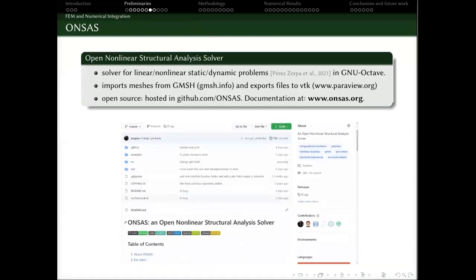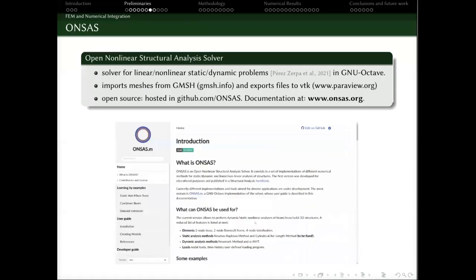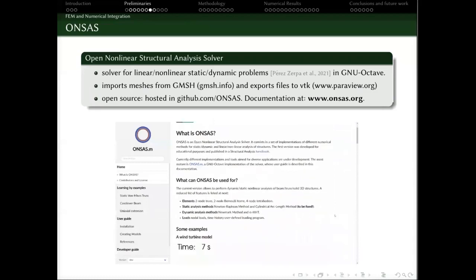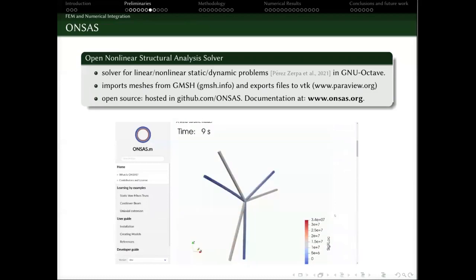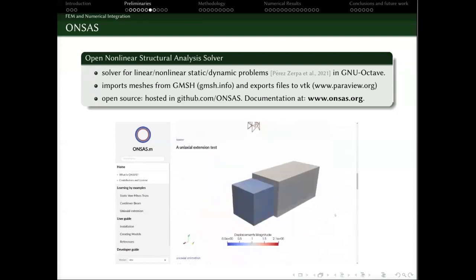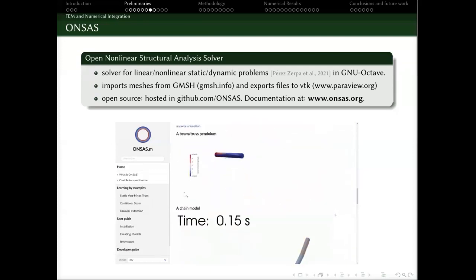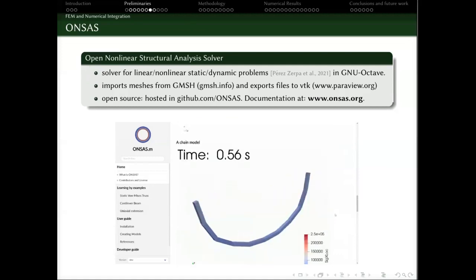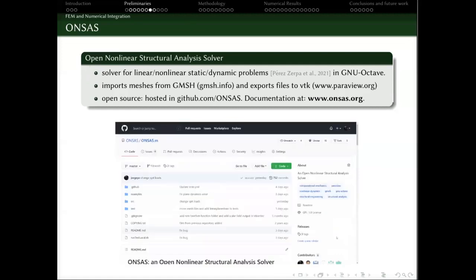These methods are implemented in a library called ONSAS, which is an under development open source tool for nonlinear structural analysis. It can import GMSH mesh files and write VTK files. At onsas.org, you can browse the current version of the documentation and the code. This is the tool that will be used in this work.